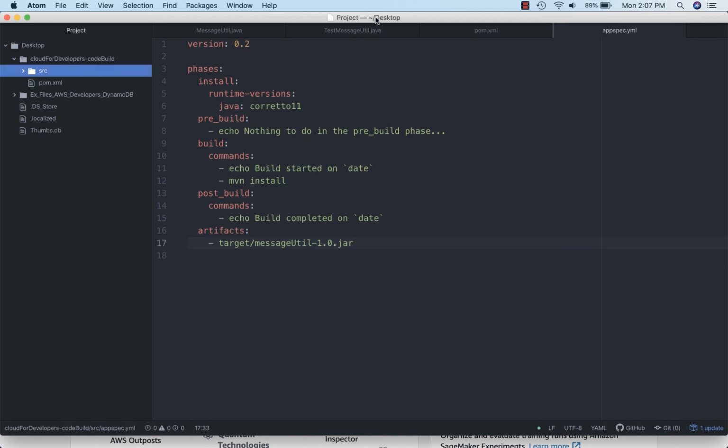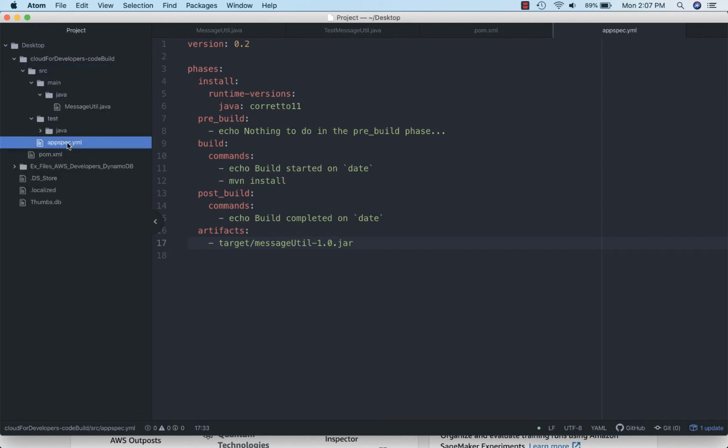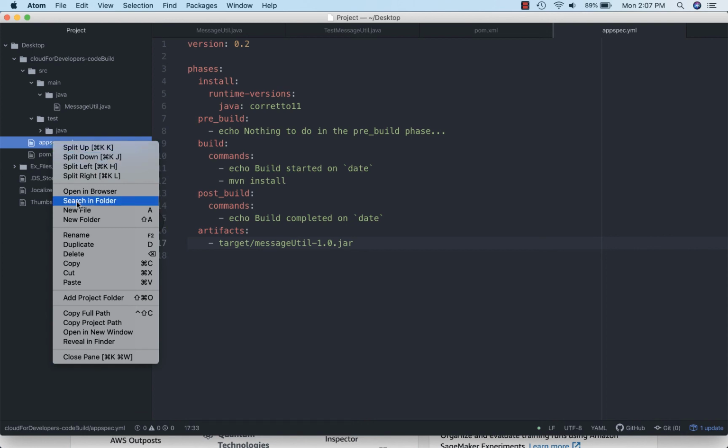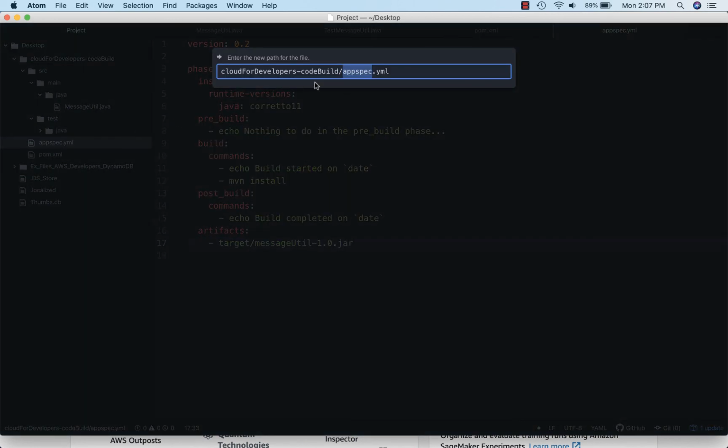And I notice that I have this in the wrong spot. So you'll see that that app spec file is actually in the source code. I don't want it there, so I'm going to move it to the Cloud for Developers folder. And now you'll see it's there. And the other thing I screwed up is because this is CodeBuild as opposed to CodeDeploy, it should be my build spec, not app spec. So I'm going to go ahead and rename this to be build spec.